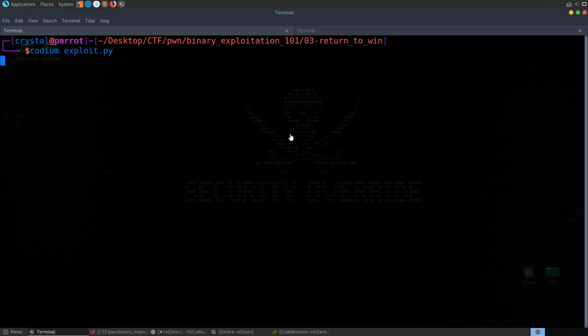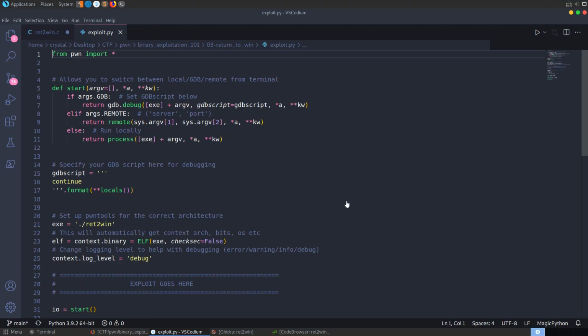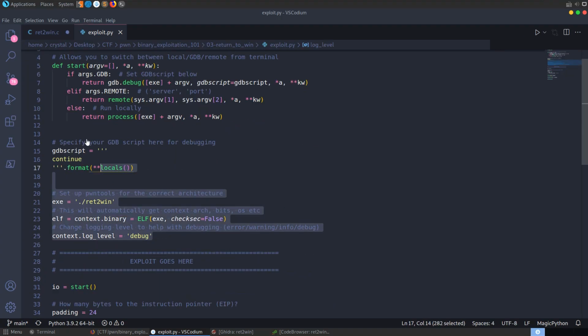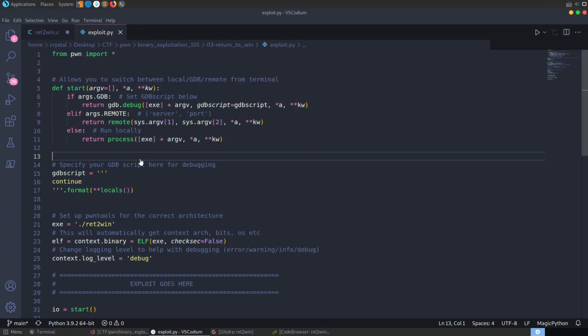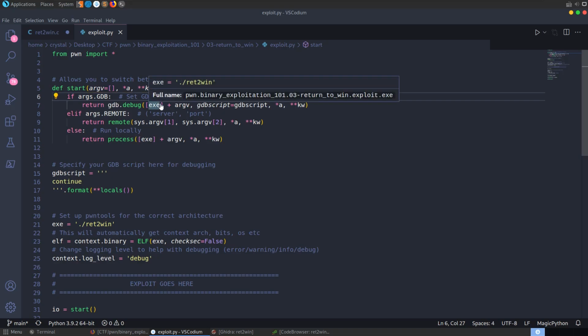I've got the exploit.py put together here, and this is our first look at this template. So whenever you see this template, all this stuff at the top pretty much doesn't need to be changed. The only thing you need to change here is the binary name, so I've set that to return to win. This function is just to make it very easy to swap between debugging with GDB, running against a remote server, and running locally. So typically you might have a buffer overflow where you have the local binary, but you need to exploit a remote server which is running the same binary.